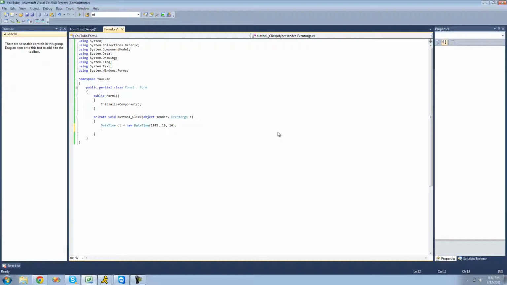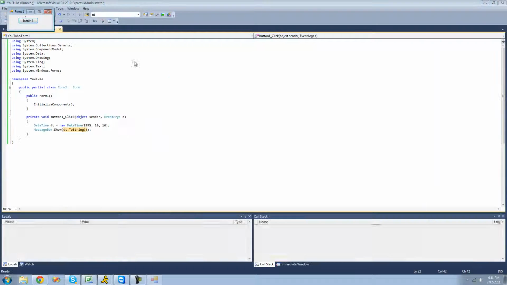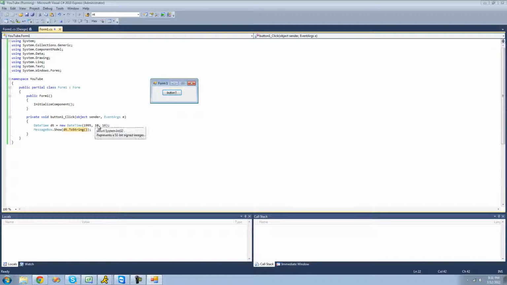Now we're just going to display this DateTime in a message box. We'll do MessageBox.Show, then DT, which is our variable name for the DateTime, and then use the ToString method to convert it into a string so we can display it in a message box. So now we should get 10/16/1995. Yep. And we get a default time here, and the default time is midnight.